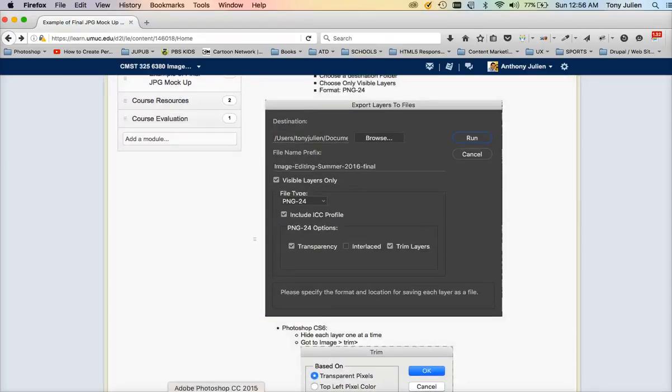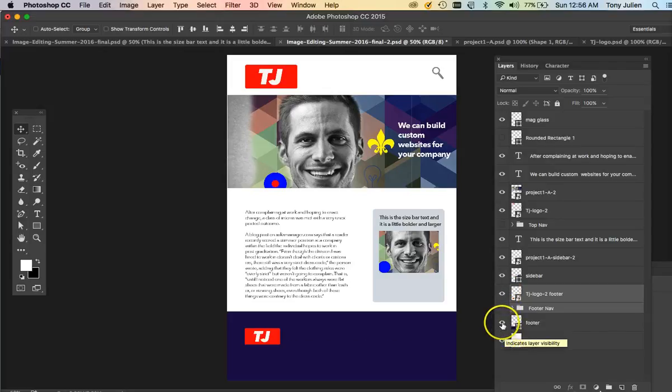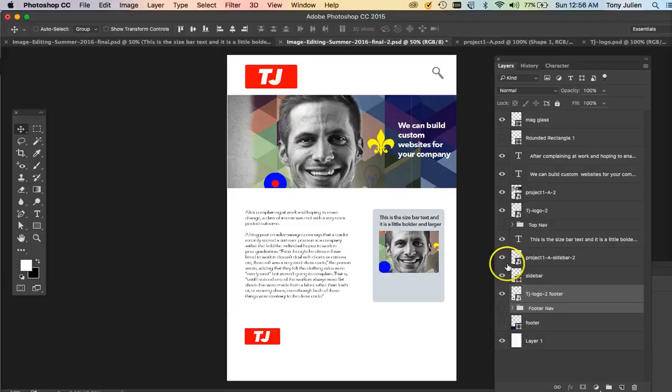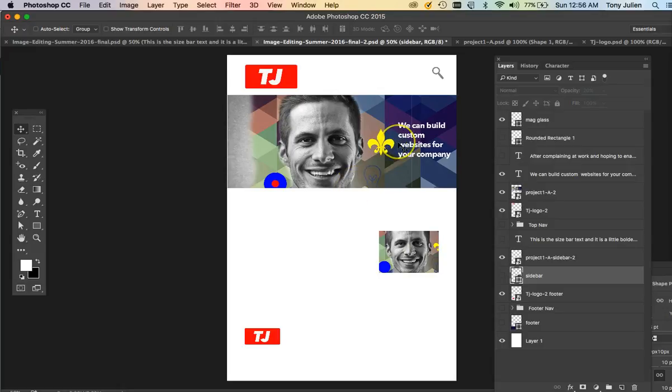Okay, so if you're in Creative Cloud, you want to hide the rounded rectangle, you want to hide the navigation on the top, hide the navigation in the footer. We can hide the footer, we can hide the body copy, the sidebar, and the body copy, sorry, here, and we can hide the sidebar itself. So everything on here that we're going to export is a graphic. Okay, no text, no boxes are going to be exported.